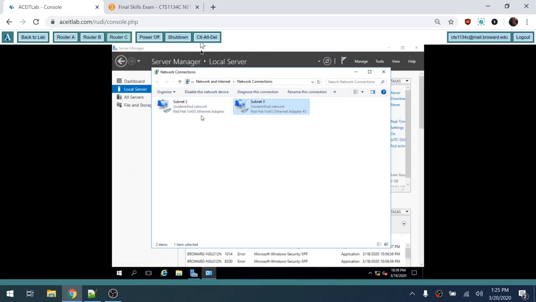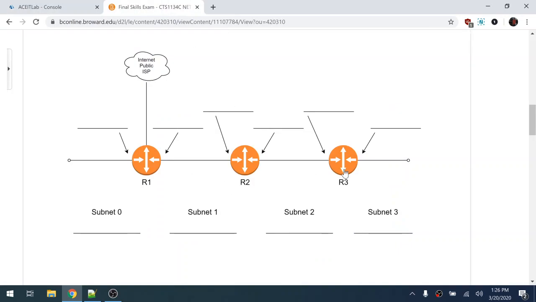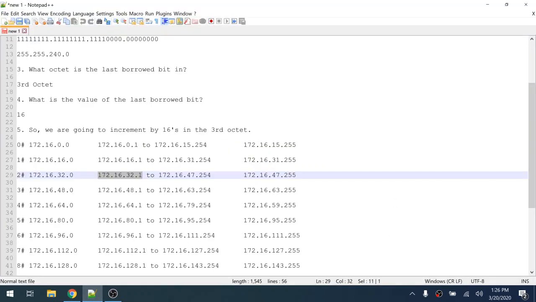So we're going to look at our chart. I have two network cards on R3. One is attached to the subnet 2 switch. One is attached to the subnet 3 switch. So I need to find an IP address in subnet 2 that I can use. I need to find an IP address in subnet 3 that I can use. So I'm going to look at our chart. For subnet 2, I've used this one already on R2. So for R3, I'm going to use the last IP in that subnet. 47.254.